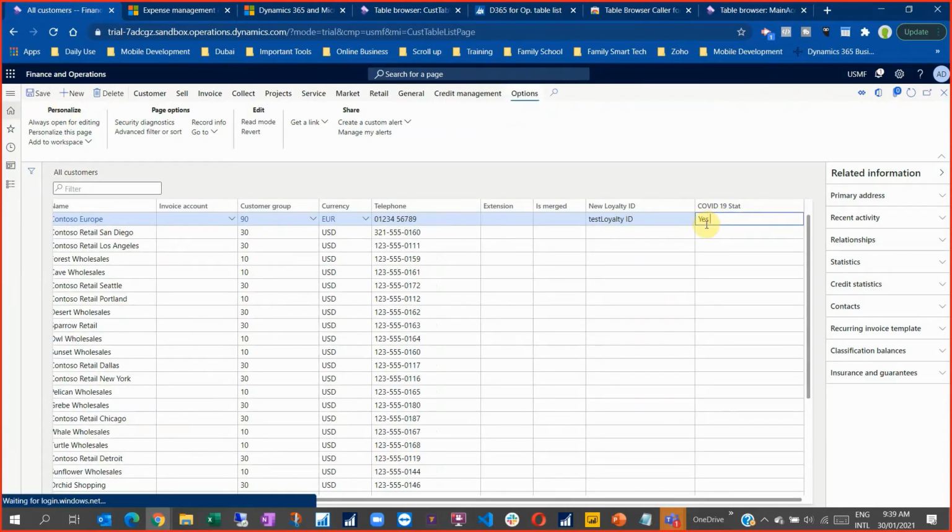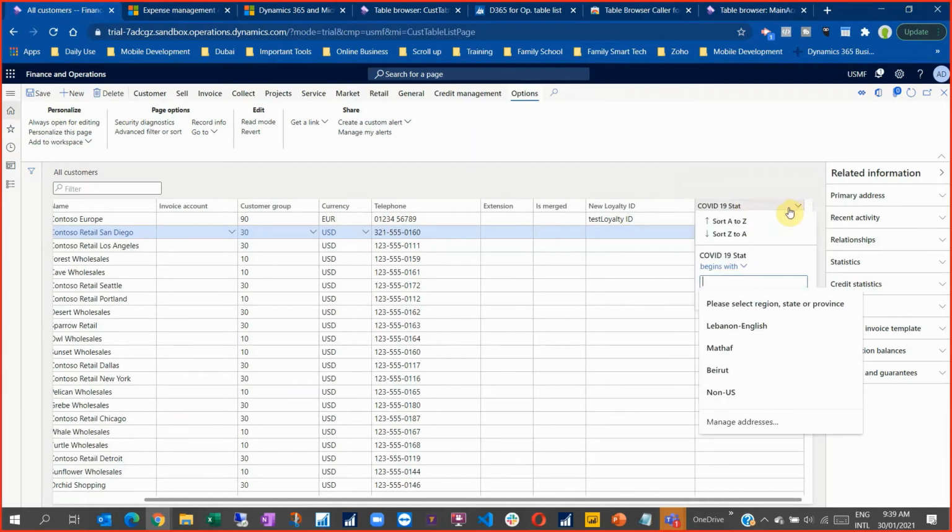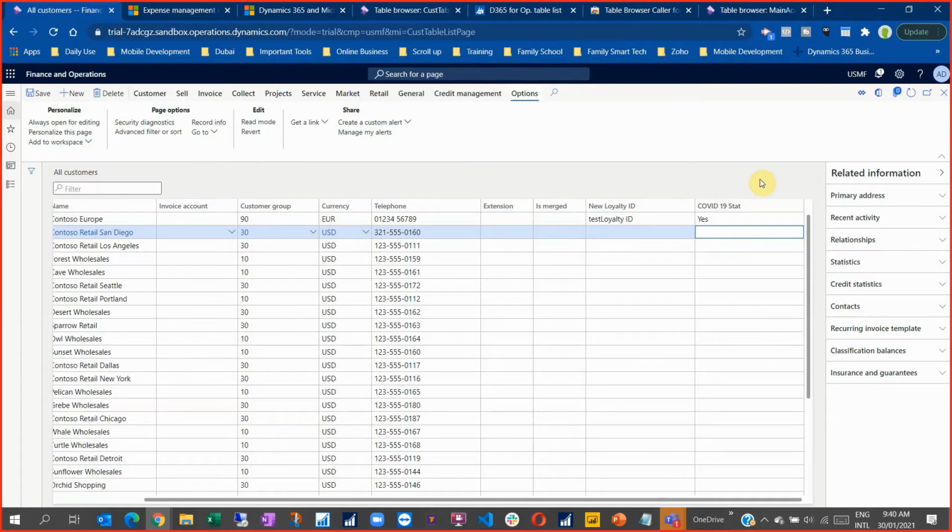Yes, the customer took the vaccine. I can specify also which vaccine. So I can put yes here. That allows me to know that this customer took the vaccine, if it is interesting for you. Later on, you can also do some filters. This allows you to add any fields easily on the screens and enter data automatically without the need for any IT or development skills.